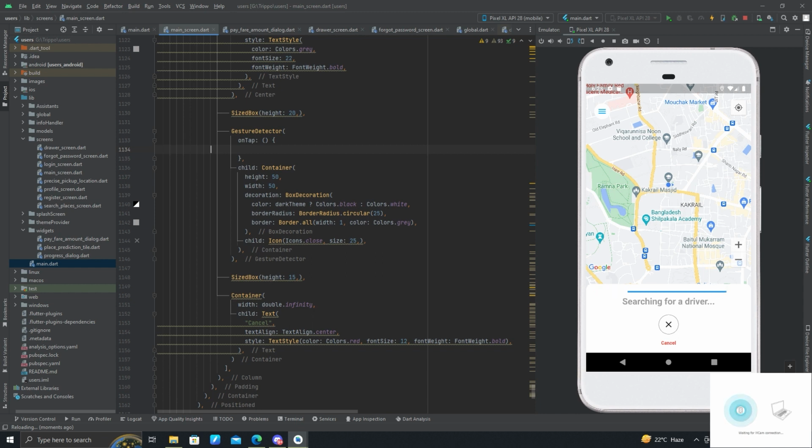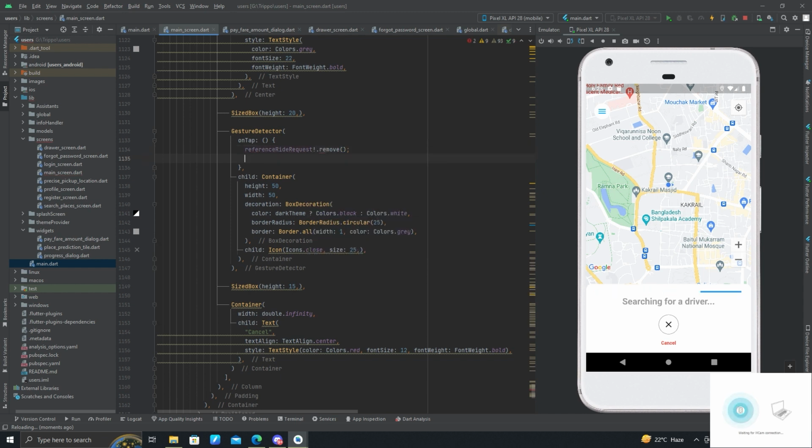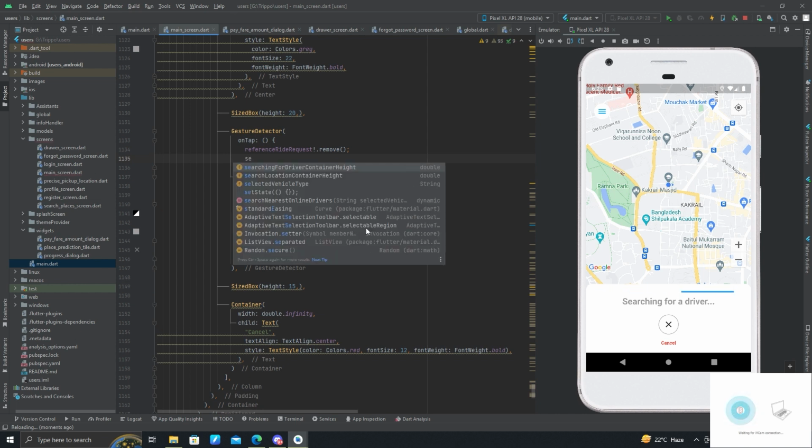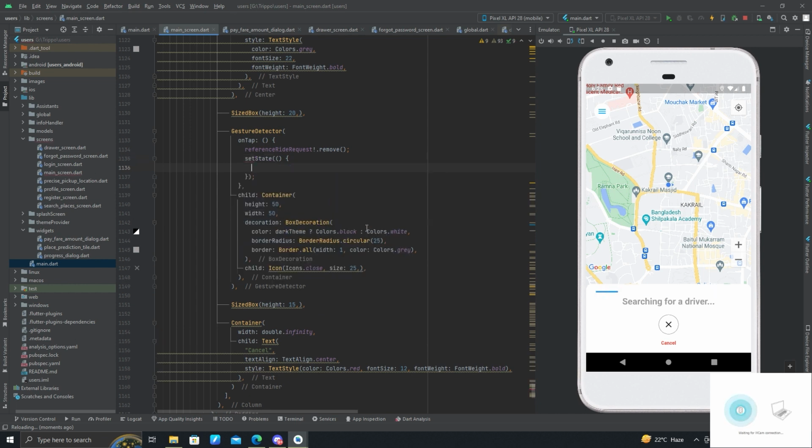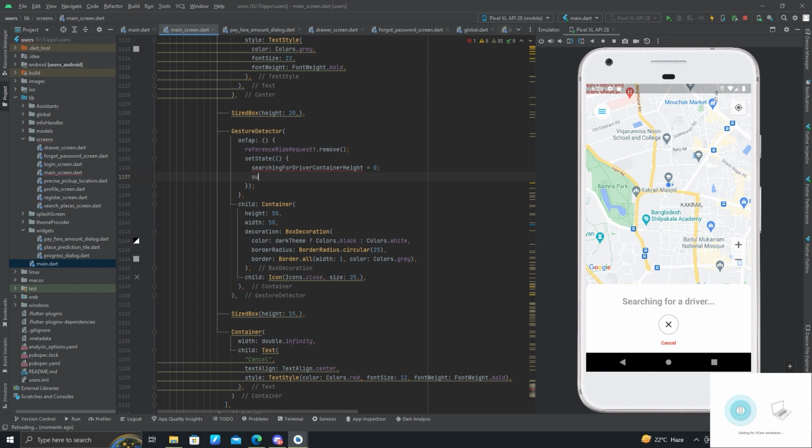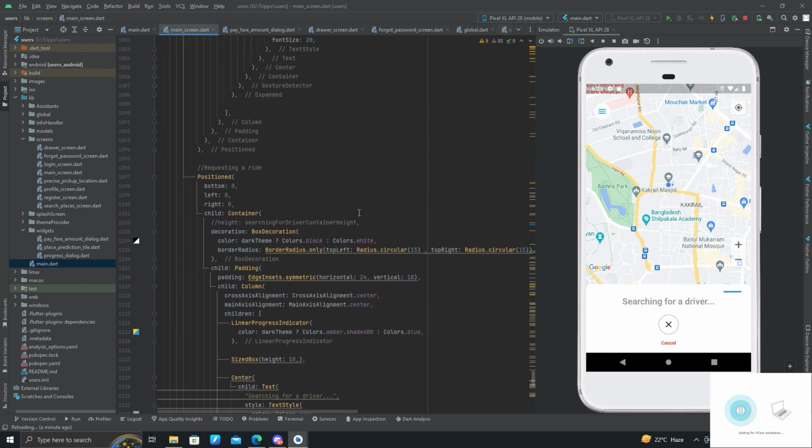Now in our onTap we can write referenceRideRequest.remove and setState, searching for drivers container to 0 and suggested rides container height to 0. Now let's go back to here, and height should be this.